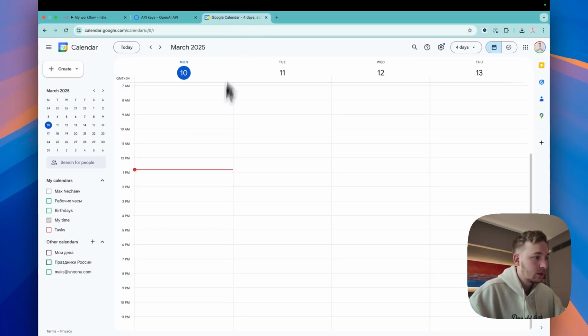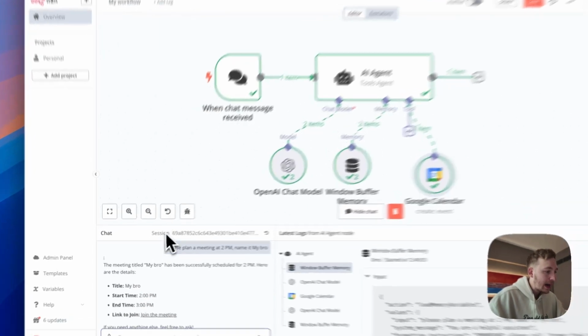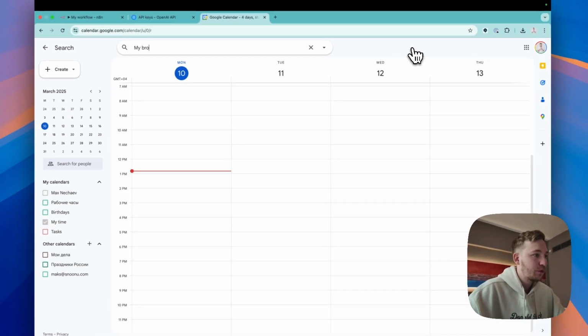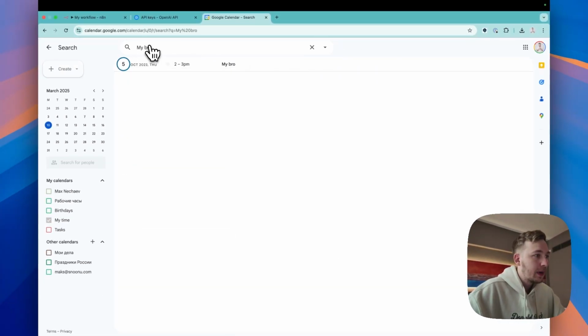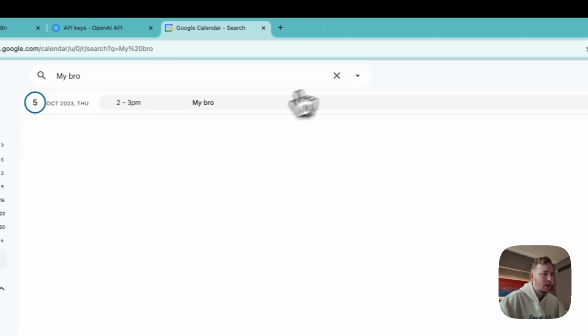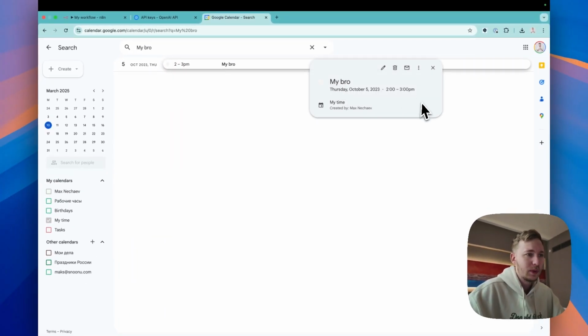Let's check it. I can see this. Let me update the page. No, it's not working. Why? We can see it here, my bro. What's the issue? Let's try to find it. Yeah, my bro. But it's October 2023. Oh, no. That's not what we need. Let's remove it. Guess what's the problem here?